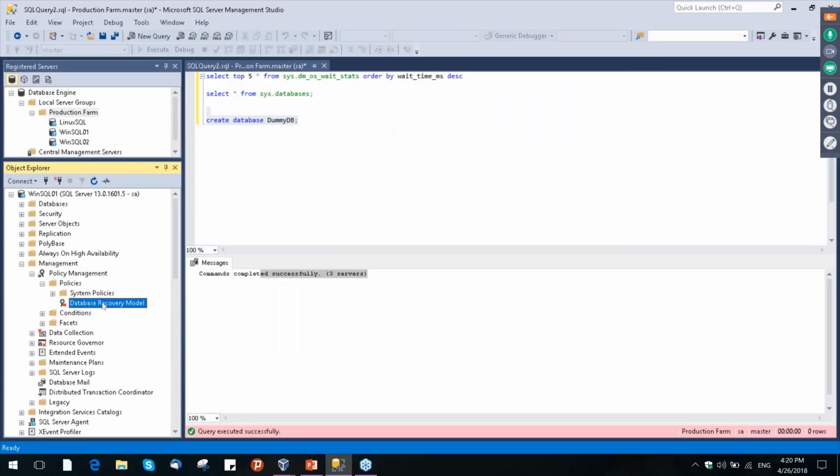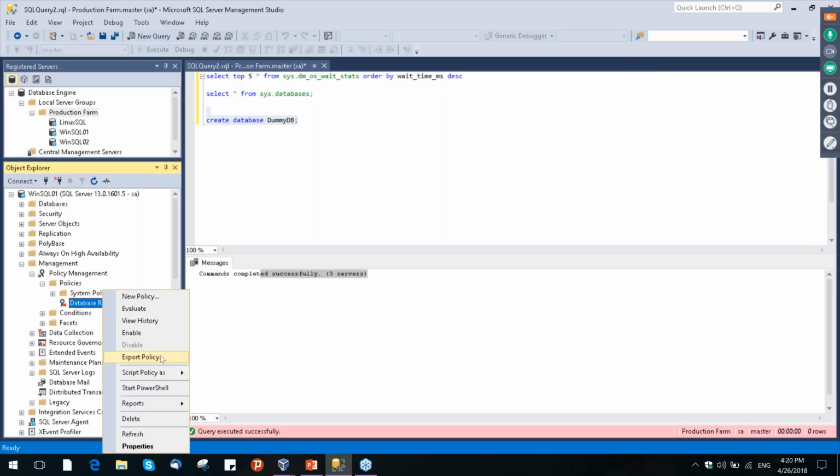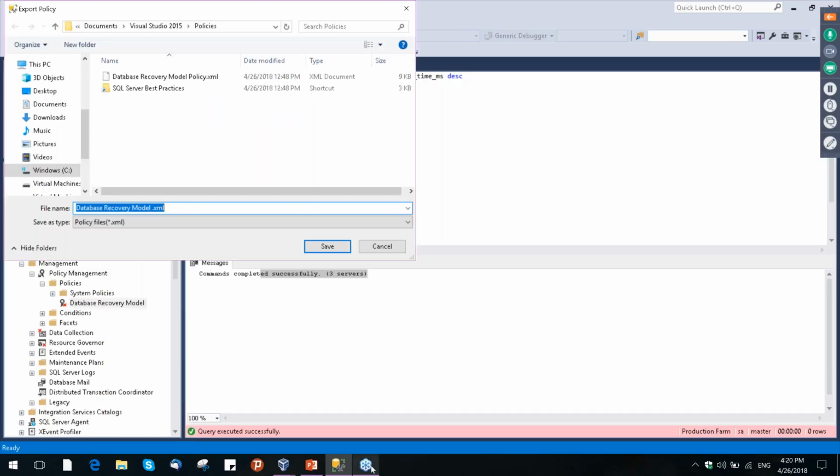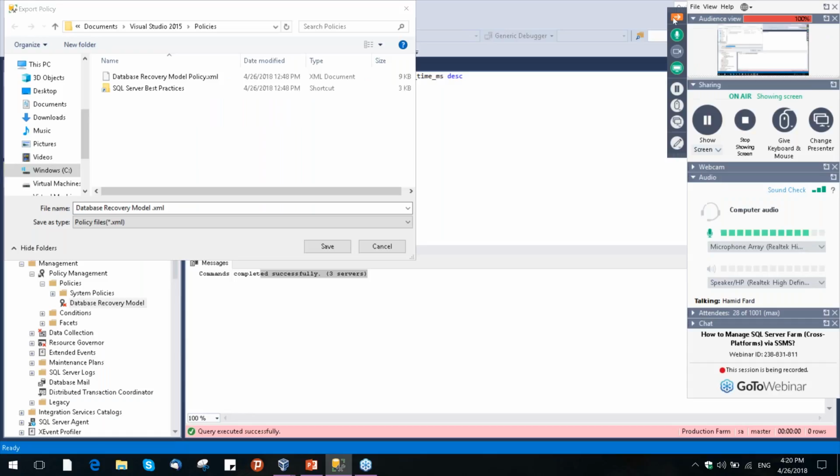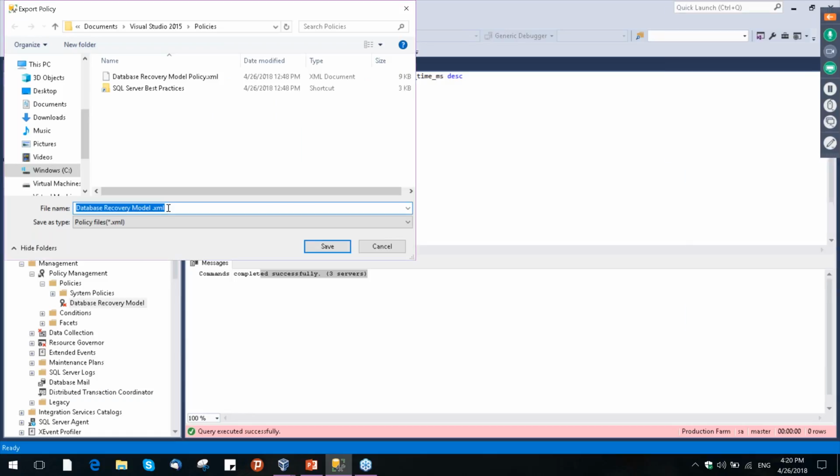Now I want to evaluate this policy against all the servers. What I need to do is just export it, export policy. One thing that I would like to check is whether this is real time, because sometimes it lags. Okay, it seems that it's good.